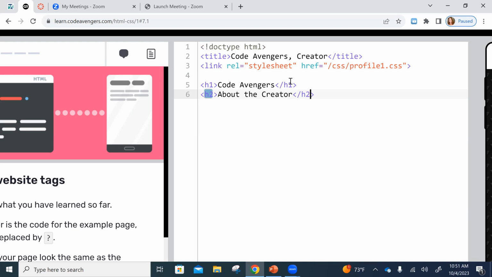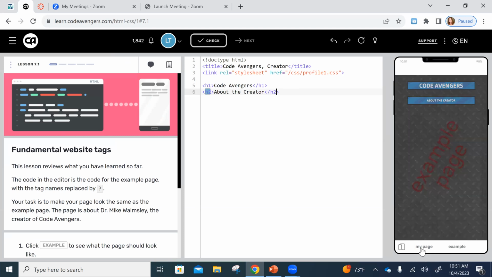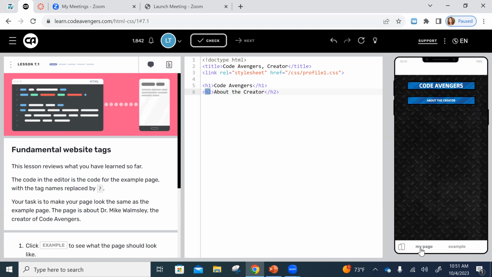And then I'm going to look at the output on my phone. Yep, that looks about right. There's my page. There's example page. My page, example page. So I can tell everything is good. So I can check this and we can move on.